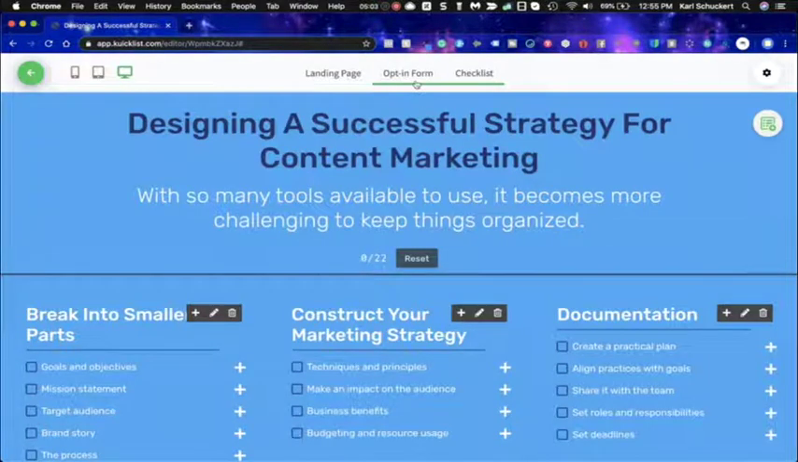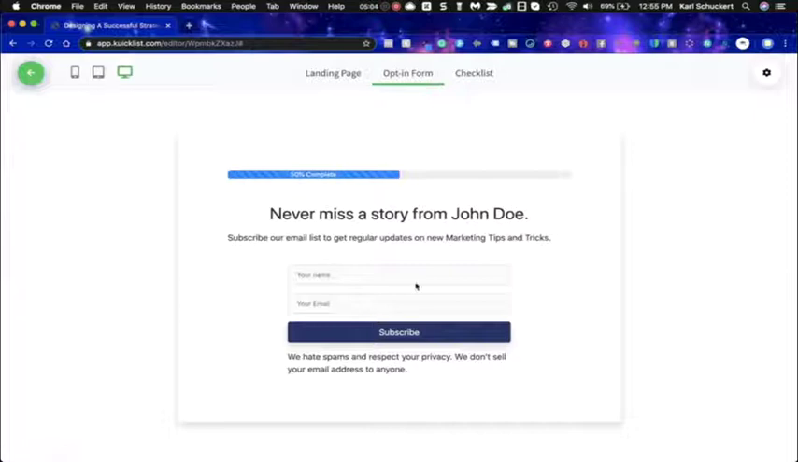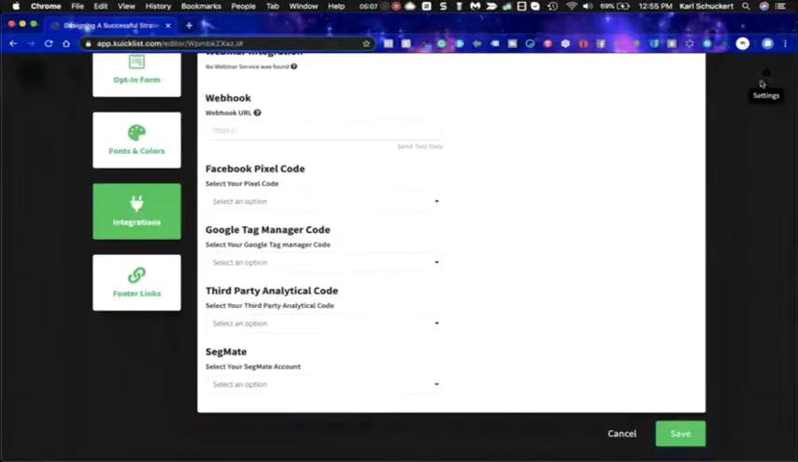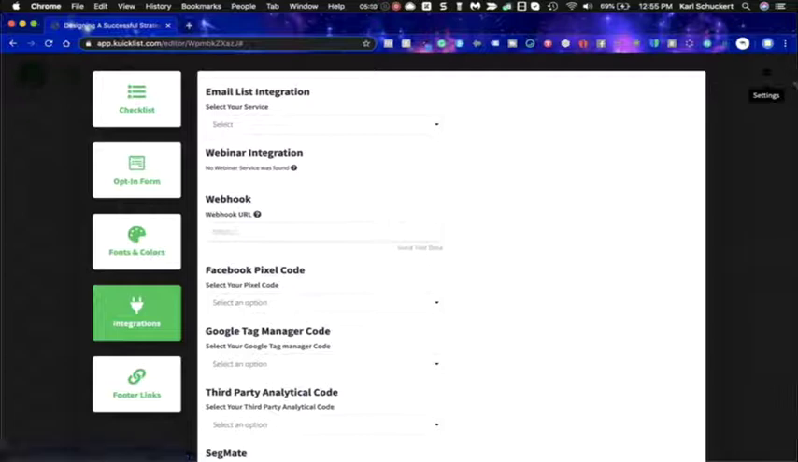Then you would take it from there. Opt-in form, you can take a look and see what it looks like from here. You can do the edits that you want, again, right here on the opt-in form editor.